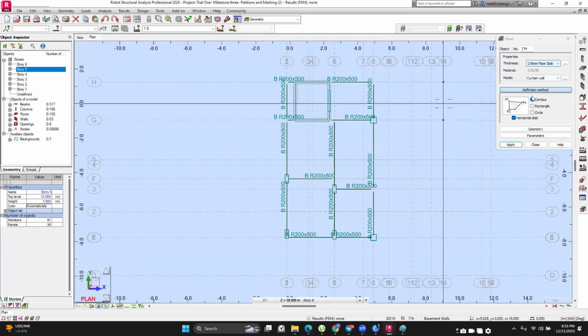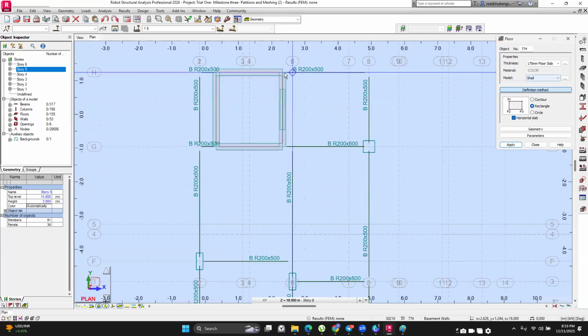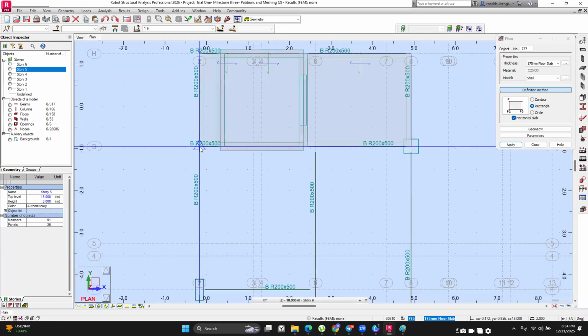So I'll just use the 175mm floor slab that we've been using. Ensure the model is shell, and then proceed to model them. Okay, I'll just proceed to model these. Being very careful with the direction of modeling. I know you now appreciate why we do that.